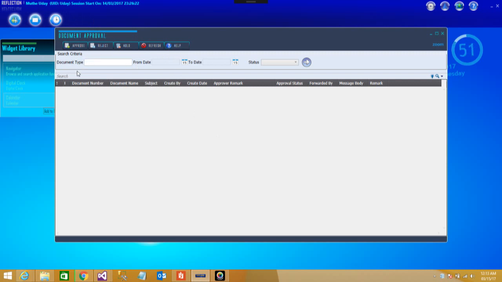Whatever document comes for your approval, you will have it listed here: the document name, details, approver remarks, and all. So as an approver, I have two options: I can approve it, or I can reject it, or I can hold it. So these are all the options given. You can check it from the past data as well as the current data. If you want to see some of the status, like whether it is pending, approved, which are the approved requests till now, you can go through and find out all those details.